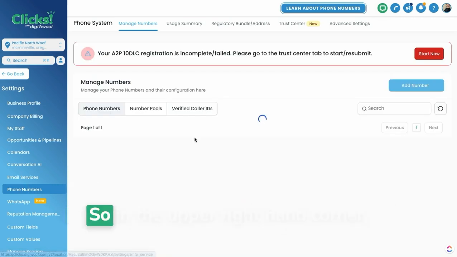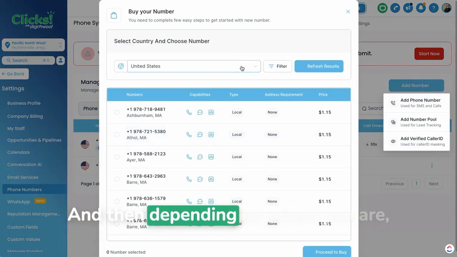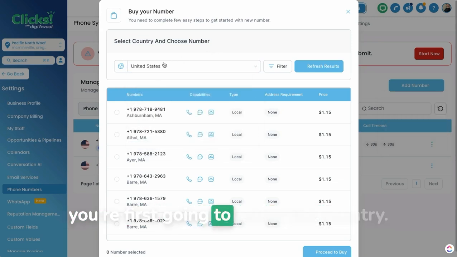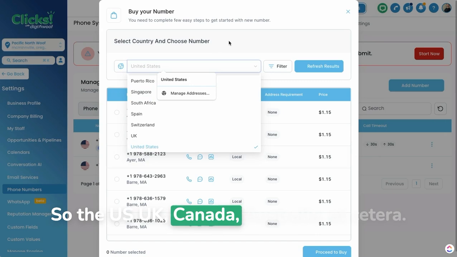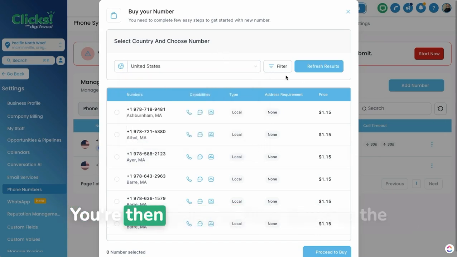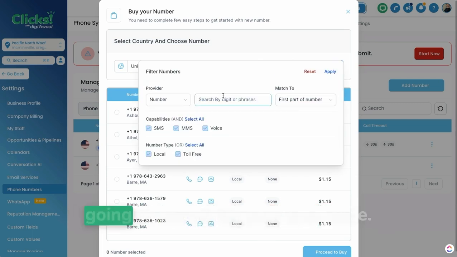to our account. So in the upper right-hand corner, we're going to add phone number, and then depending on where you are, you're first going to select the country, so the US, UK, Canada, Australia, etc. You're then going to filter down to the first part of the number, and you're going to search for your area code. So I can search for a popular one being San Francisco, and I can apply.